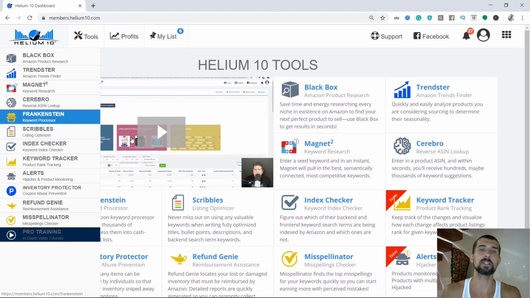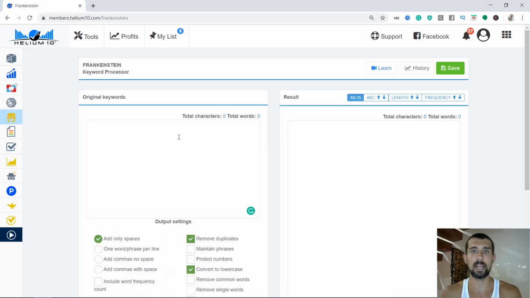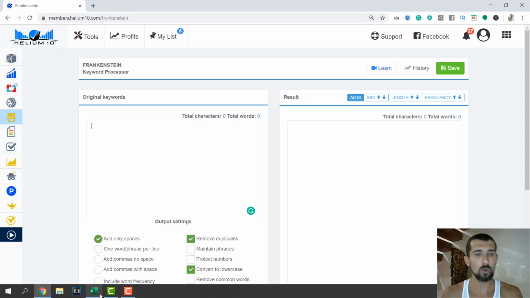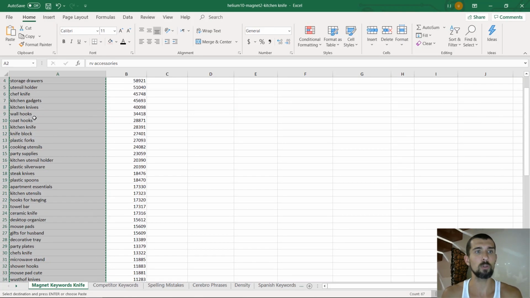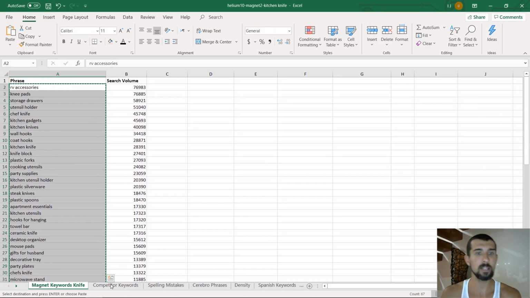So let's go to Frankenstein. Frankenstein is a keyword processor. Here we're going to process all our keywords. And what does it mean to process? Let me show you. So we're going to go to the Excel and we're going to copy all of our keywords from the Magnet. I have them selected here. I'm going to copy them.